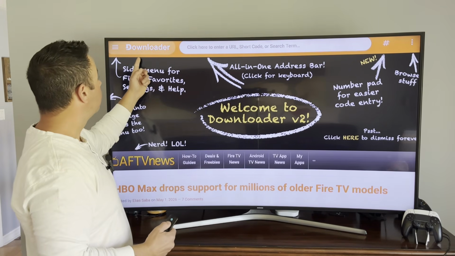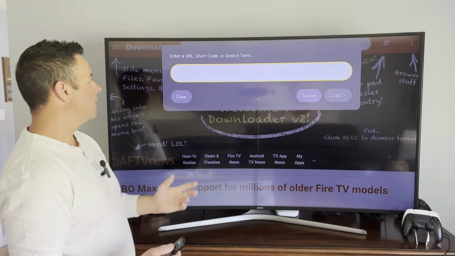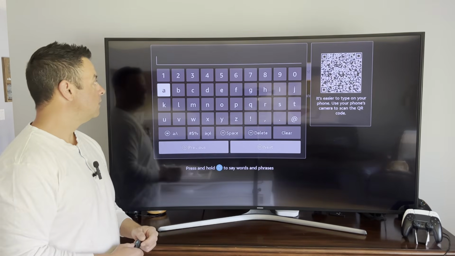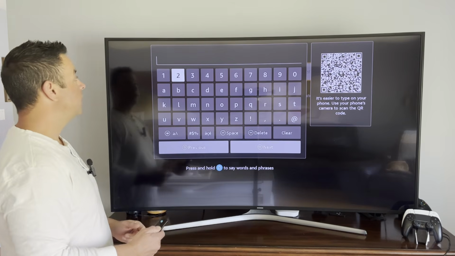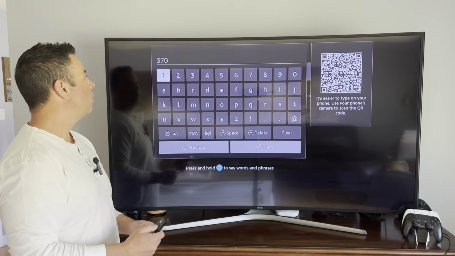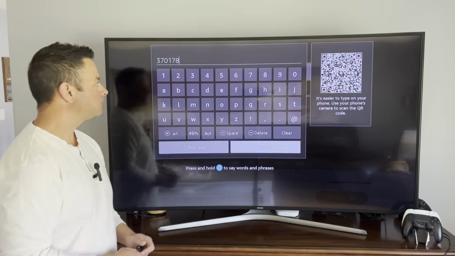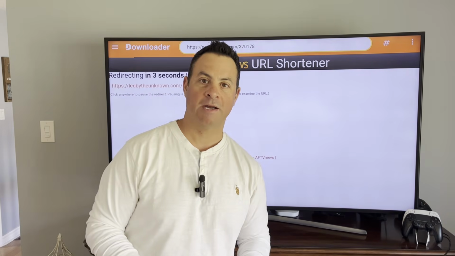When we go up, it'll highlight Downloader. We want to go to the search, so click that. Here it comes up with a keyboard, and we're just going to type in our short code, 370178, and then we'll hit next. There's a short 5-second redirect.